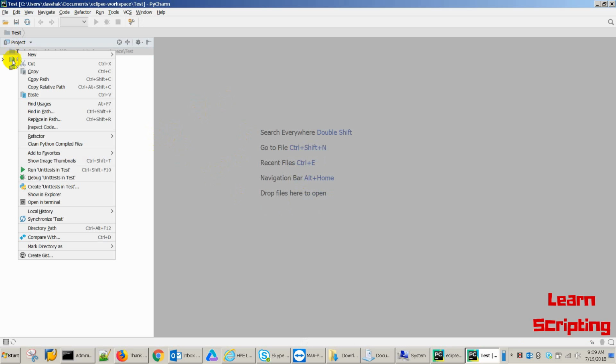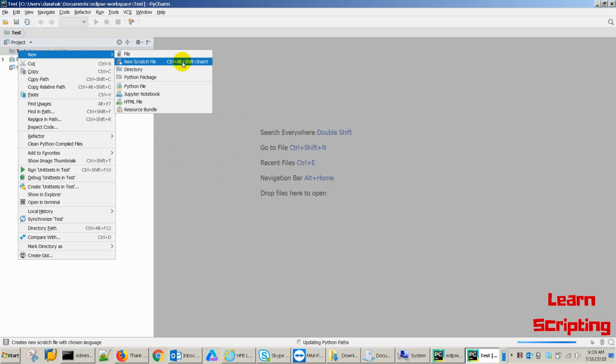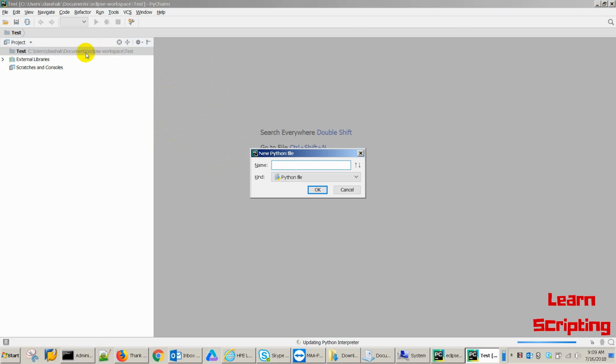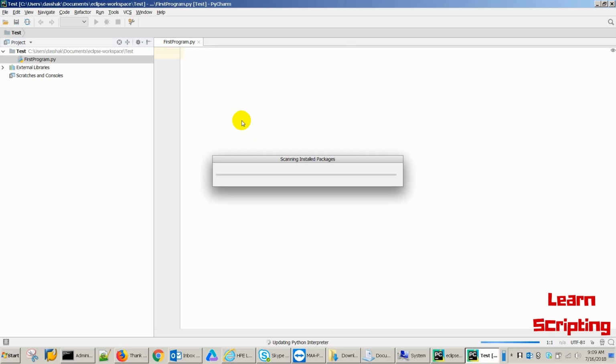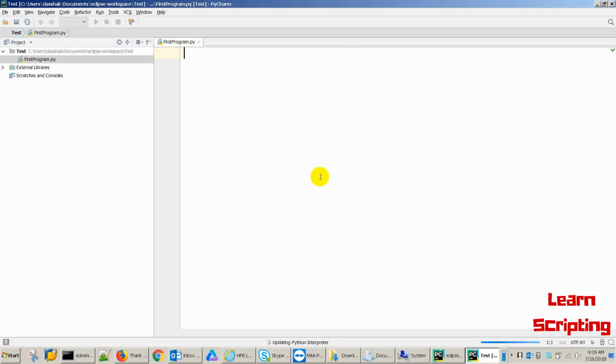Your file structure will be like this. After that, you have to create a new file. There are different types of files. You have to create a Python type of file. As you can see, Python. I am giving it the name first program. It will set up the paths.